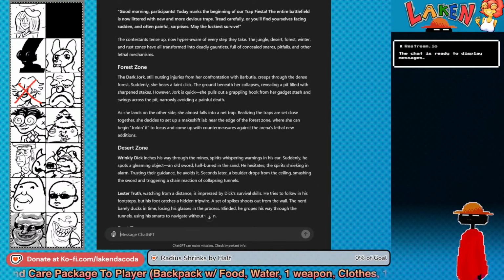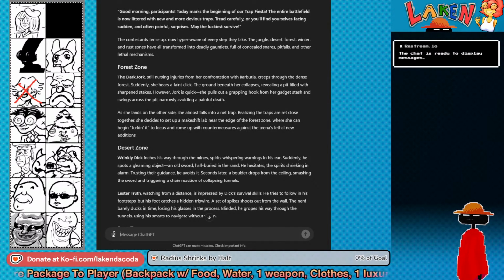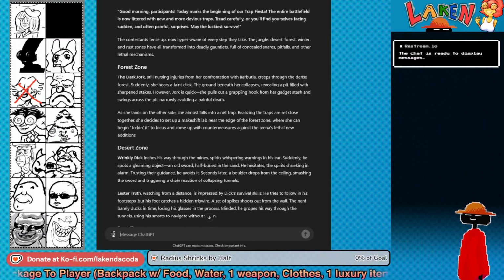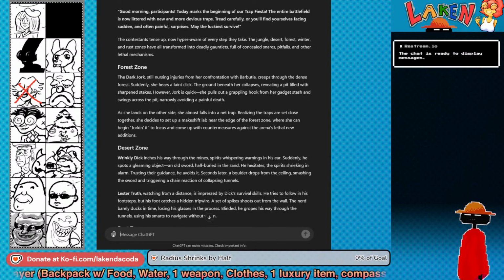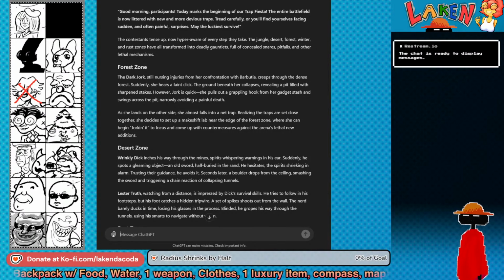The forest zone. The dark Jork, still nursing injuries from her confrontation with Barbusha, creeps through the dense forest. Suddenly, she hears a faint click. The ground beneath her collapses, revealing a pit filled with sharpened stakes.